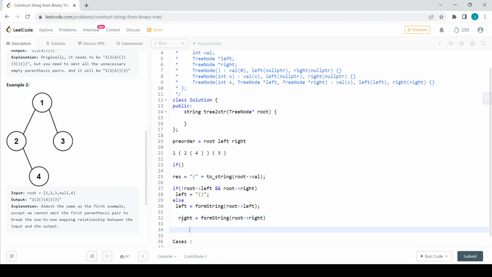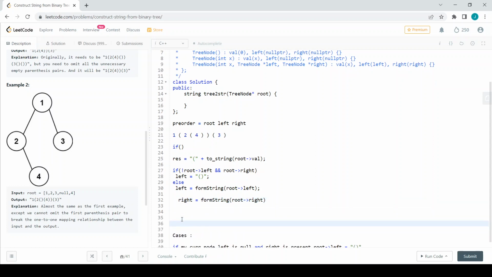So this will be my right string. So after coming all, what we are just returning is res plus left plus right. So this is what we are just returning it. So let us try to dry run this code and see.